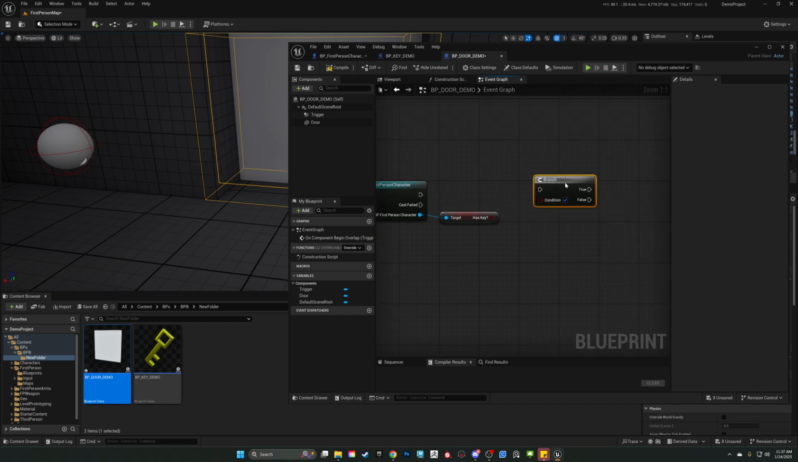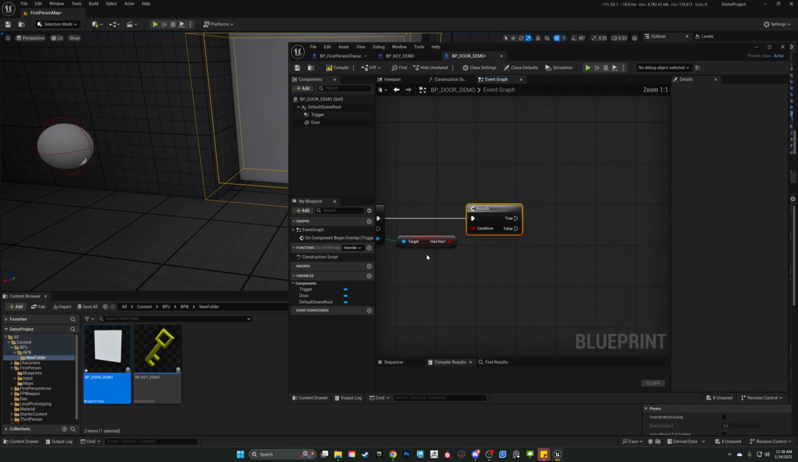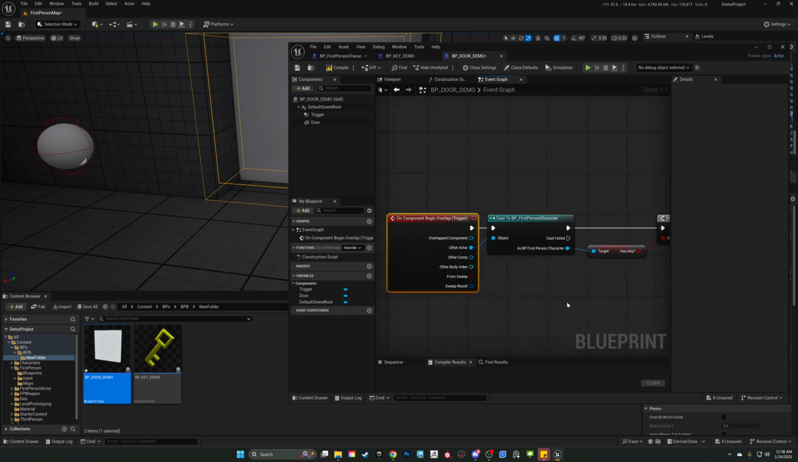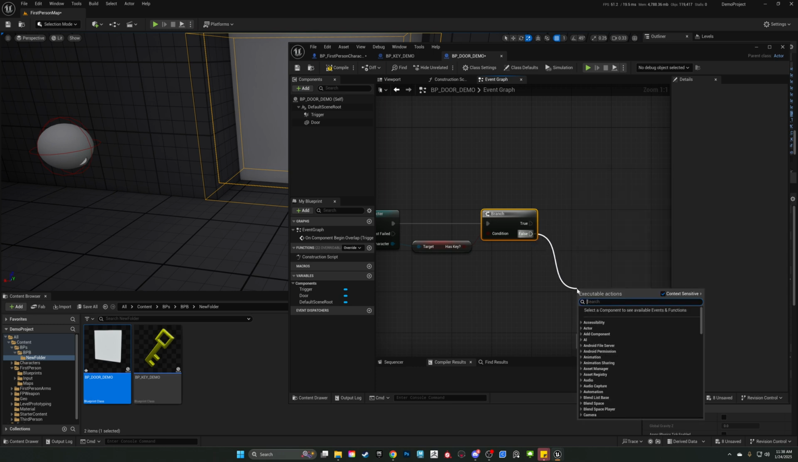So branches, we love a branch. We're going to use them often. And all it does is we input and then we output true or false depending on a condition. And the condition, it's looking for a Boolean variable, a true or false. And in our case, that true or false is our has key variable. So we can plug that in as a condition. Make sure you link the execution pins together like that. So now, when we trigger this, we're going to branch true if we have the key, and we're going to branch false if we don't have the key.